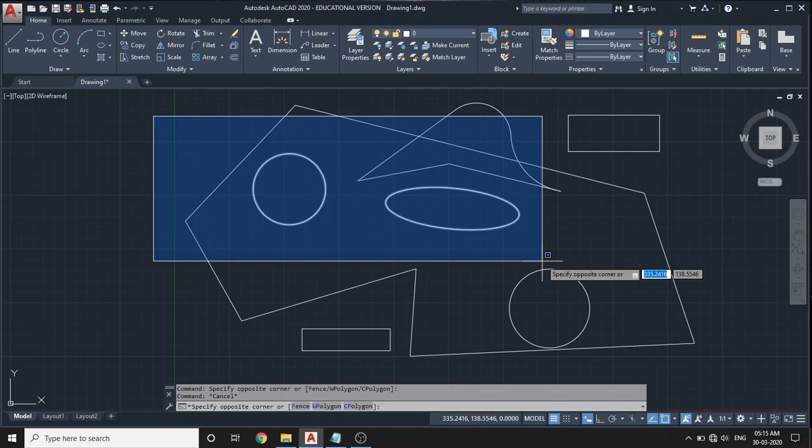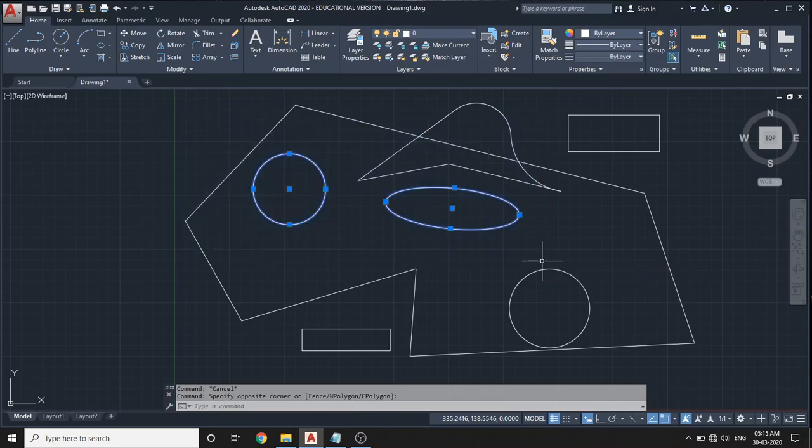Okay, now you can see that there are two objects which are completely inside the rectangle, that is the circle and the ellipse. So if I click here, these two objects will be included in my selection set. Okay, so this is actually called window. So whatever entities or objects are completely inside the window will be selected.